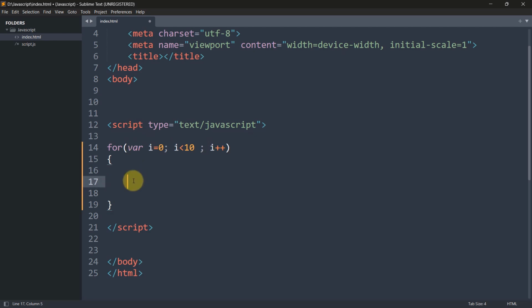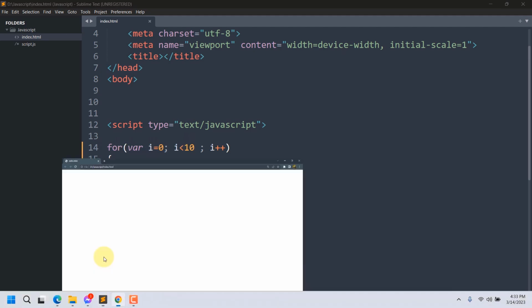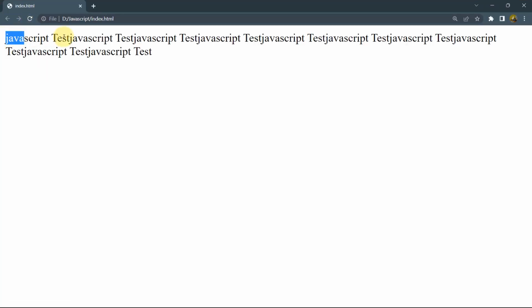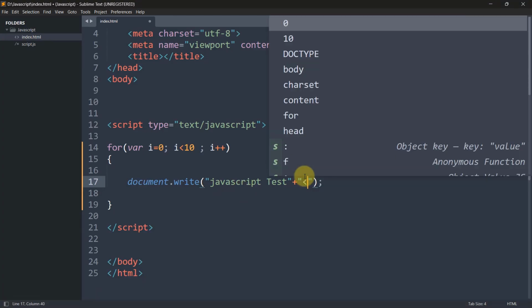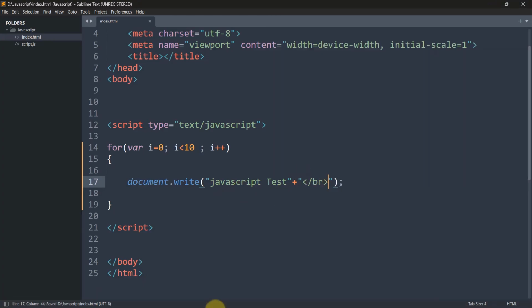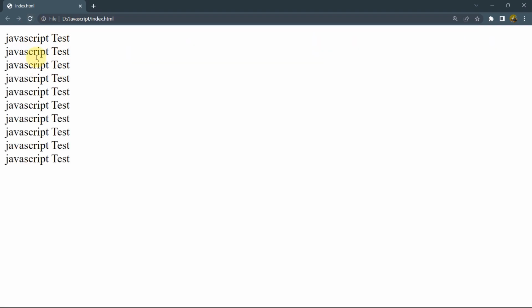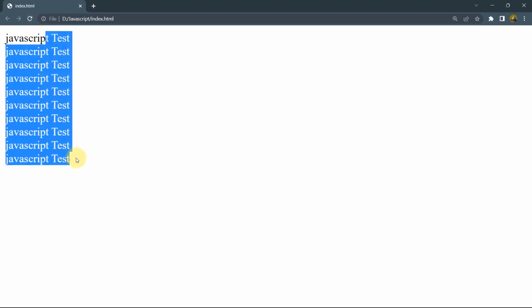So here right now, if we just say over here document dot write, let's say JavaScript test, what it will do is that it will print this text JavaScript test 10 times, because we are running this for loop from 0 to 9. So right now, if we save it, then if we refresh our browser, here we can see JavaScript test, it is 10 times. Okay, let's just add a br tag over here. We'll just keep over here plus, and we'll give the br tag. So let's refresh again, and here we can see JavaScript test, it should be total of 10 times.